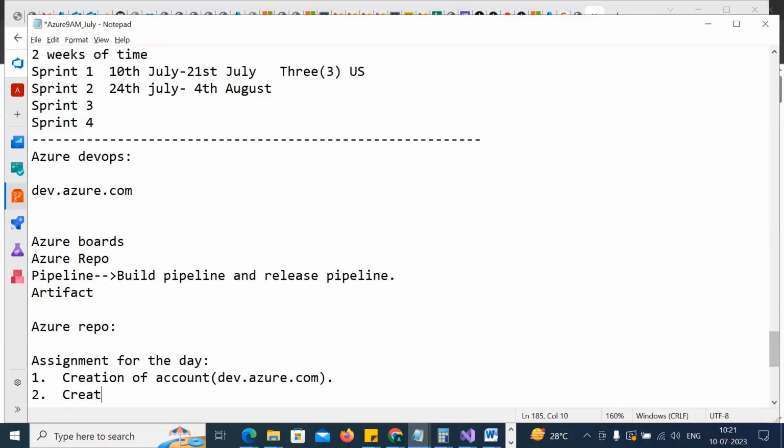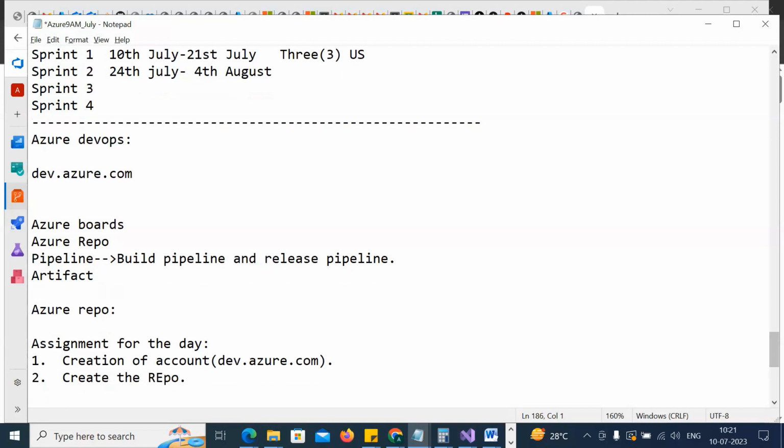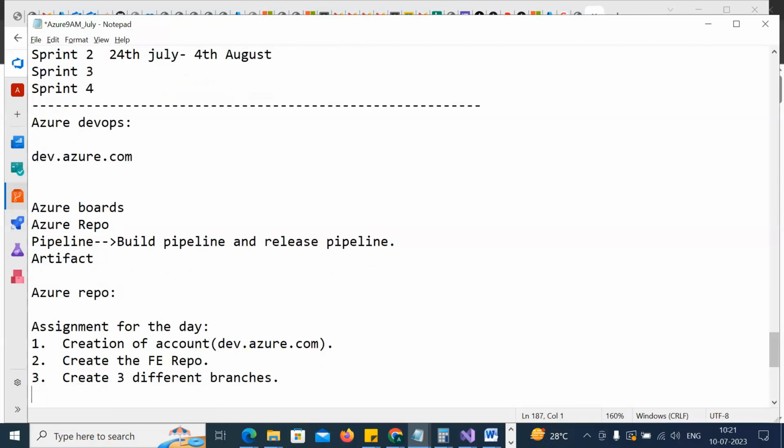Second is create the repo. Initialize it automatically, or let me make it create the front end repo. Now create 3 different branches. Now make some changes to, not the main branch, buddy, your branch. Your branch.